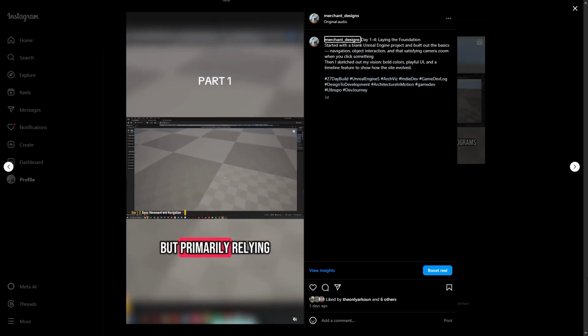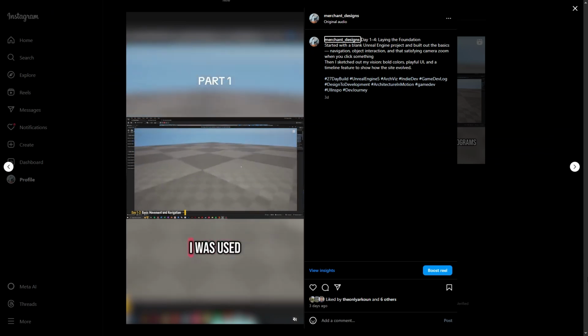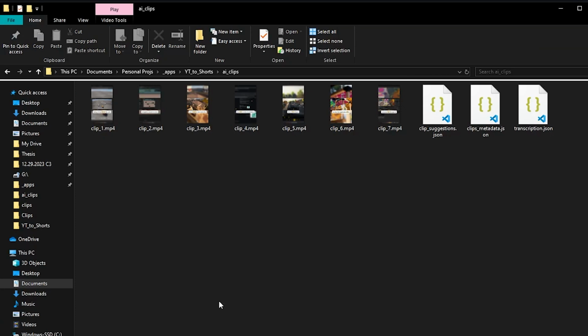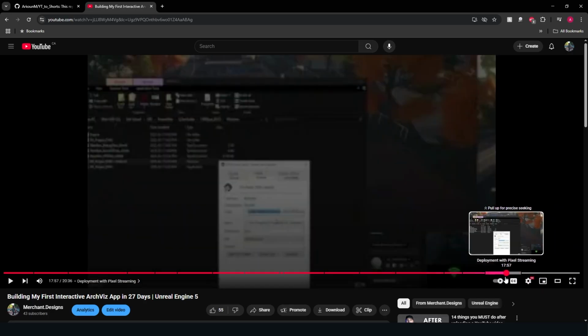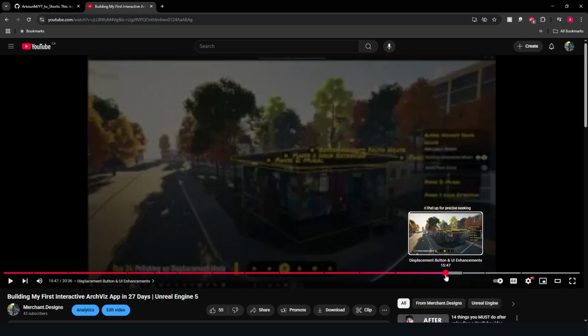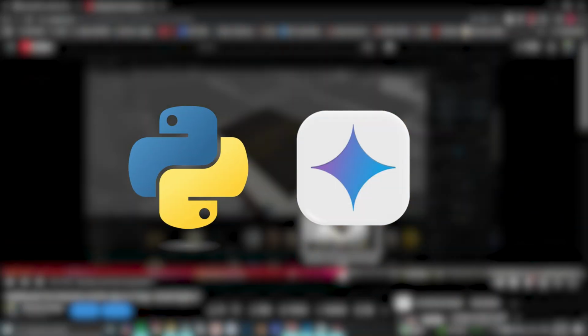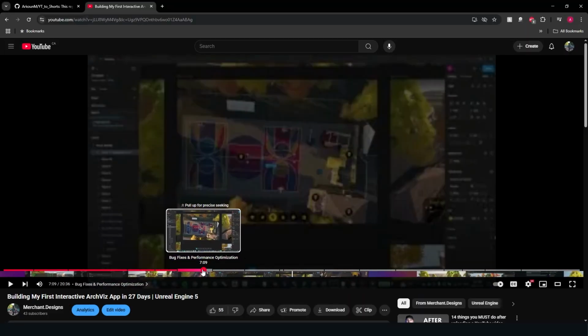Now, if you prefer the caption styles from Instagram, TikTok, or Shorts, simply remove the captions flag when running the script. The AI will still generate clip-worthy moments for you. Honestly, this all started because I didn't want to manually clip my own videos. I figured if Python could already automate tasks, why not leverage AI and Python to help me make content faster too?